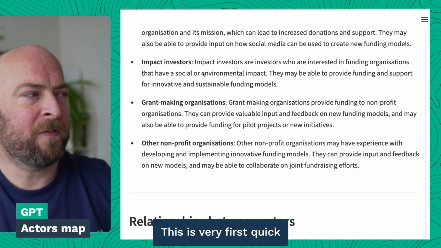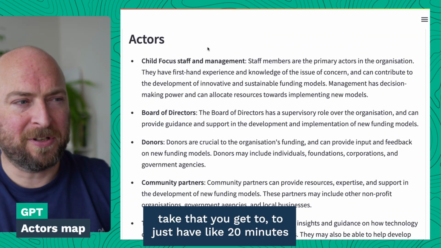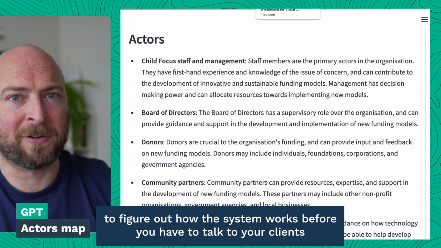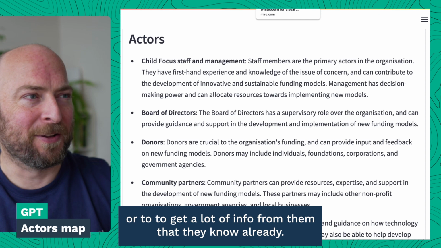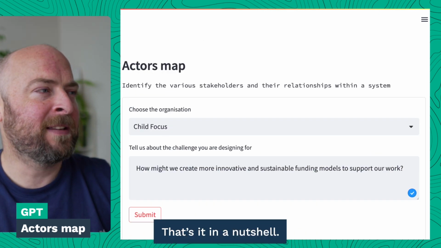Voila, this is a very first quick take that you get, to just have like 20 minutes to figure out how this system works before you have to talk to your client or have to get a lot of info from them that they know already. That's it in a nutshell.